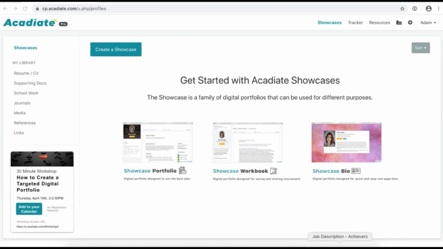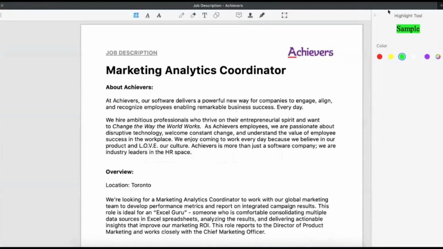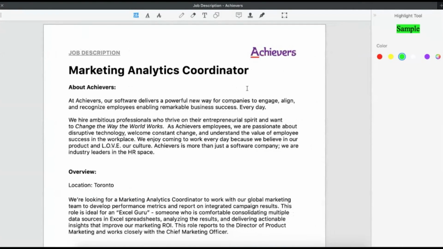To do this, I want to bring up a job description here for you to take a look at. This is the one we'll be working with today. Our goal is that anything we go through today, you will see the applicability for any jobs or any roles you may be actively looking at or applying to. So this is a job at a company called Achievers, and they do engagement software for employees at companies, and they're looking for a marketing analytics coordinator.